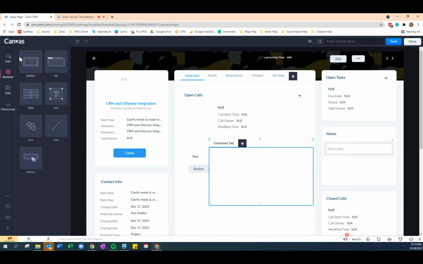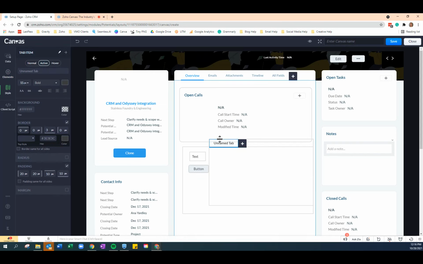Yeah, the different elements, you can add a section, a tab, table, text, icons, lines, and buttons. So pretty self-explanatory, pretty intuitive with the use cases. And then we can dive next into the styles.